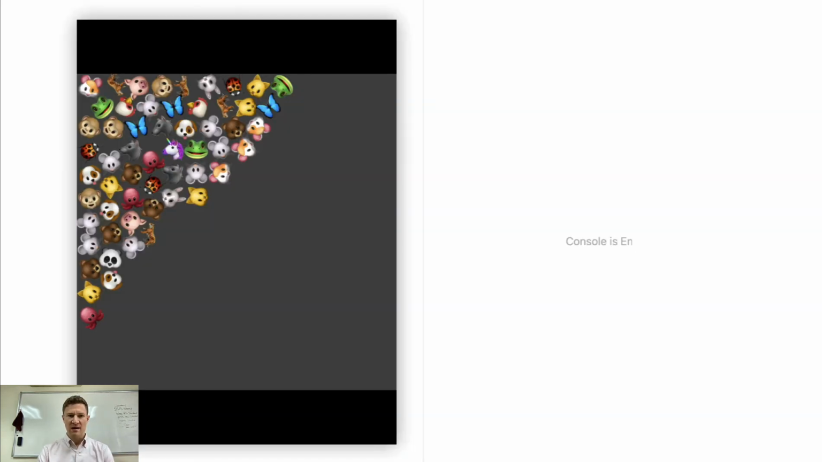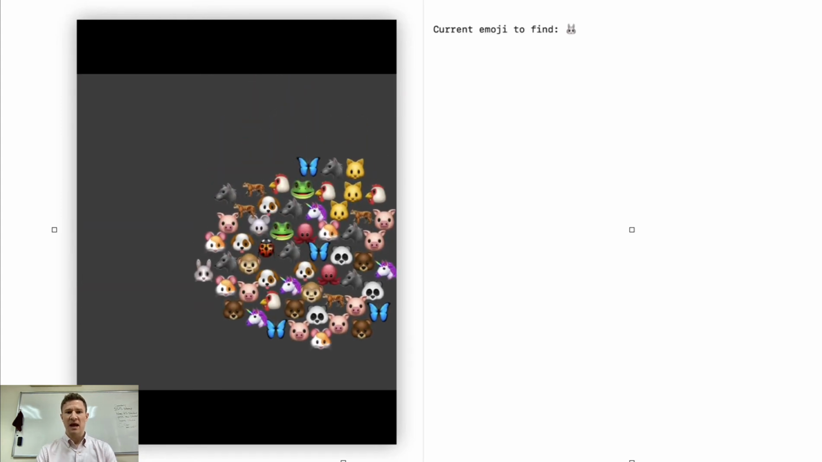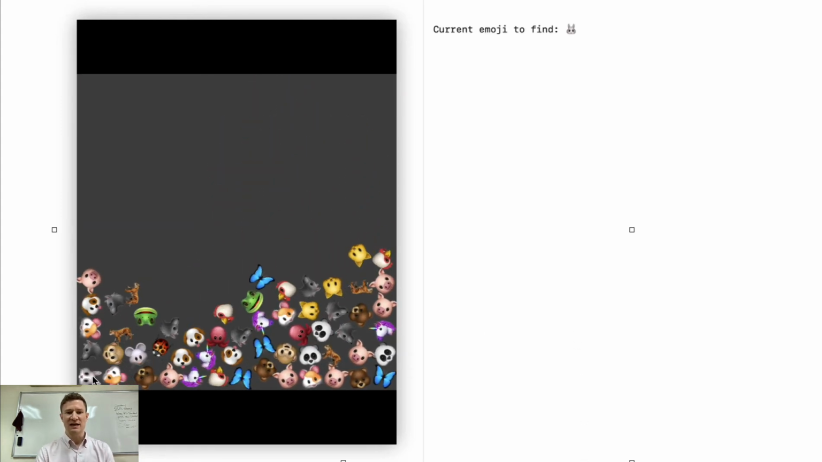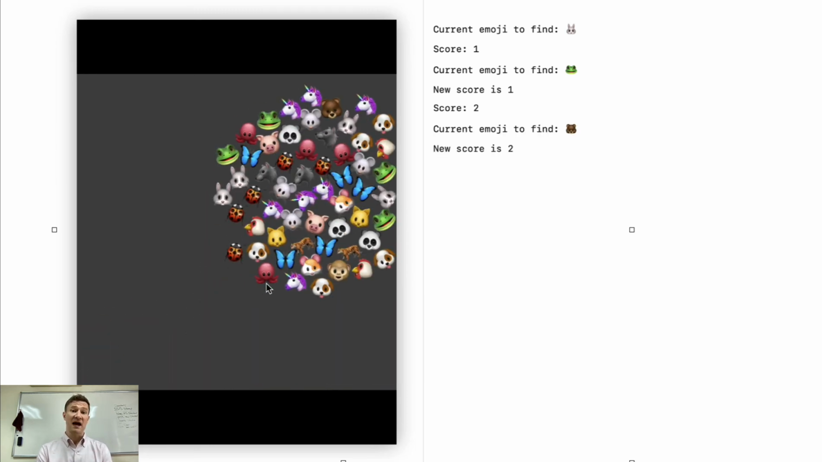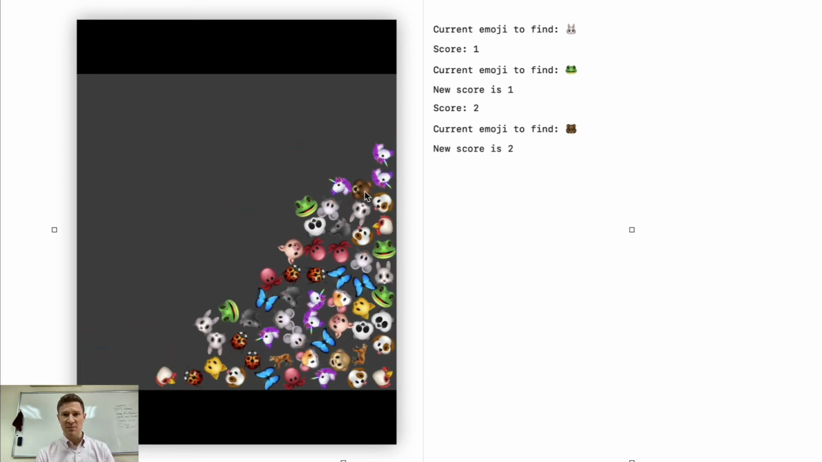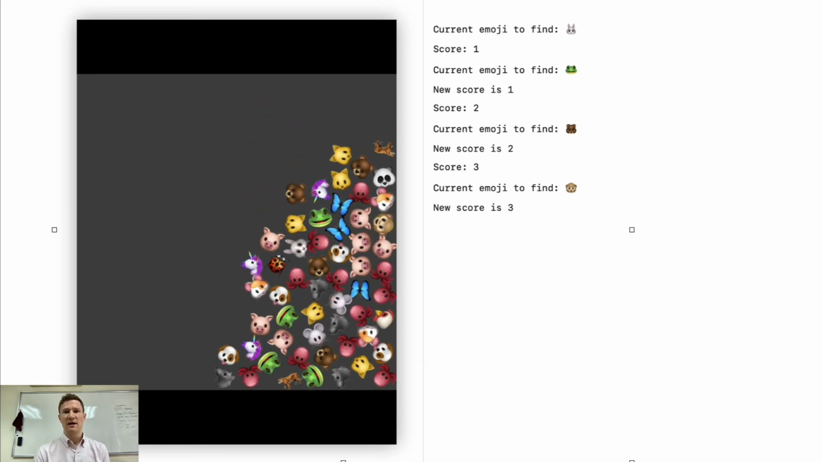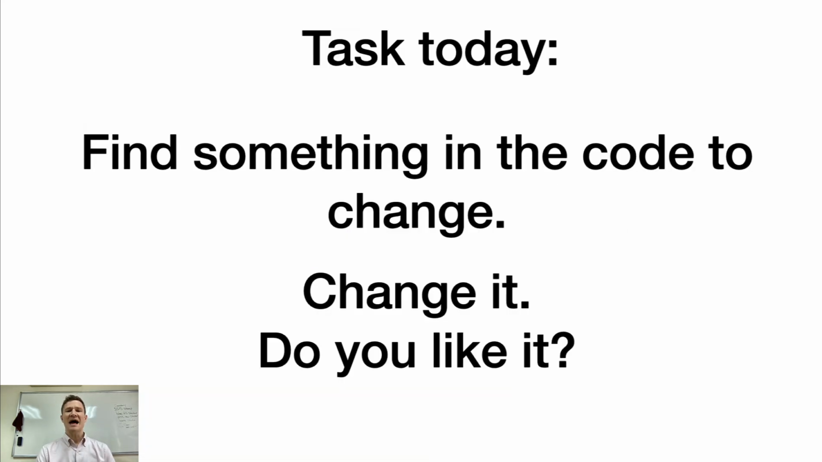There's a second game that I've added. It's the second page that's in the playground that you can download from Schoology, and it is this one. The idea behind this one is that there is an emoji that you have to find, and each time you successfully find it, it mixes things up and gives you a new emoji for you to find. Your task today is to choose one of these to play with, and either one is fine. It doesn't matter which one you use.